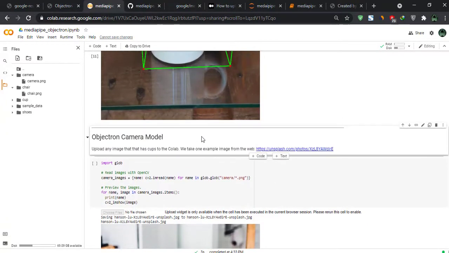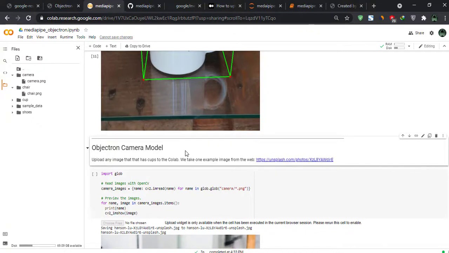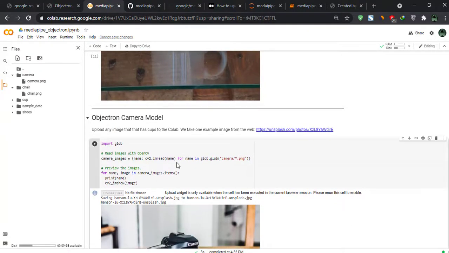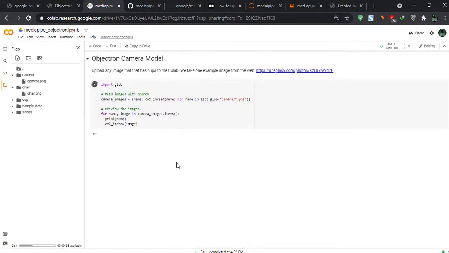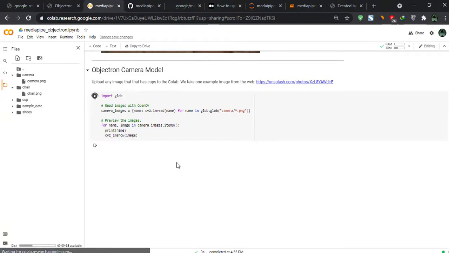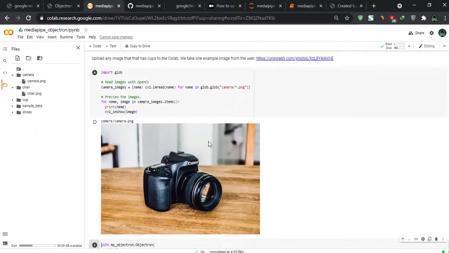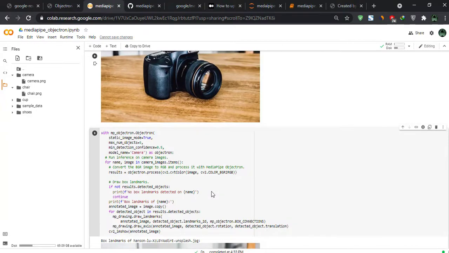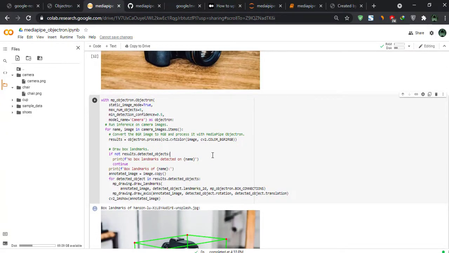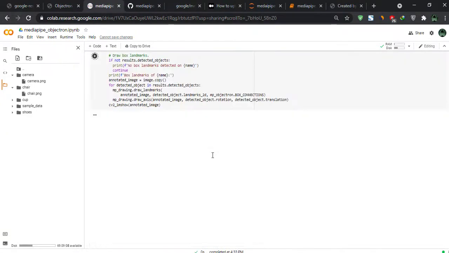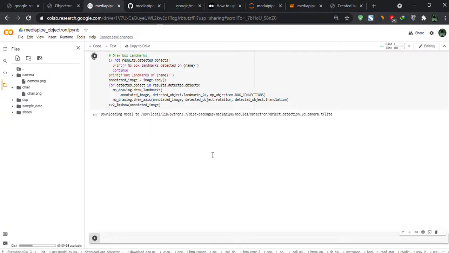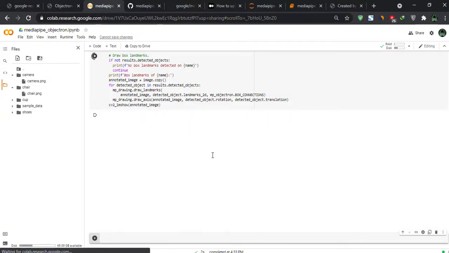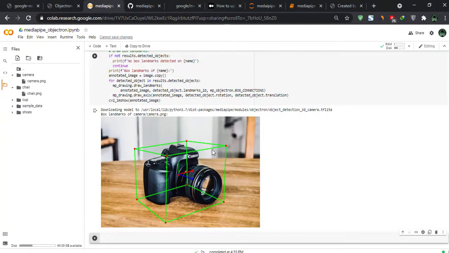Let's see the Objectron camera model. First, show the images of the camera. This is the image of the camera. Let's see the camera images in 3D by using the camera Objectron model. This is the output of the camera Objectron model.